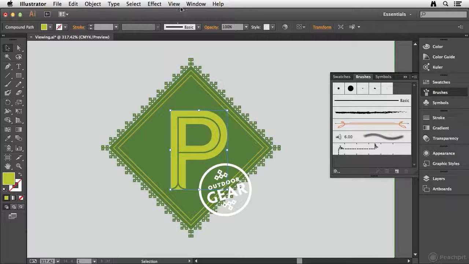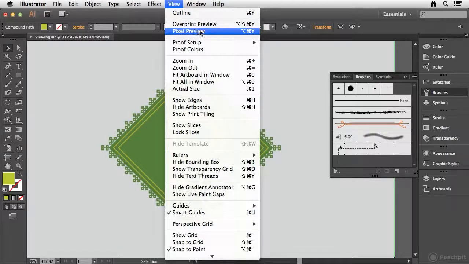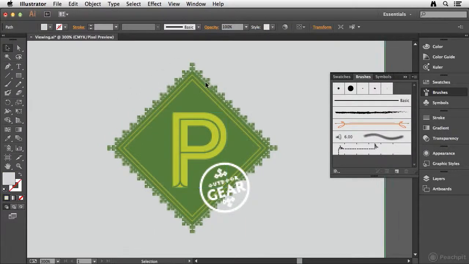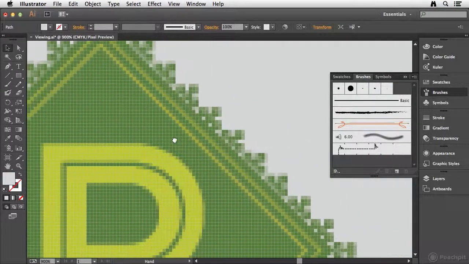And the other option I wanted to show you under the View menu is called Pixel Preview. I'm going to turn that on. What this essentially does is show you a rasterized preview of what your artwork is going to look like if output to a raster-based format. This is especially useful for people who are creating artwork for the web or even for video, where pretty much all artwork gets rasterized before it gets to the final destination. So even though I'm not truly rasterizing this artwork, I'm able to see what the artwork will look like when it is in fact rasterized.